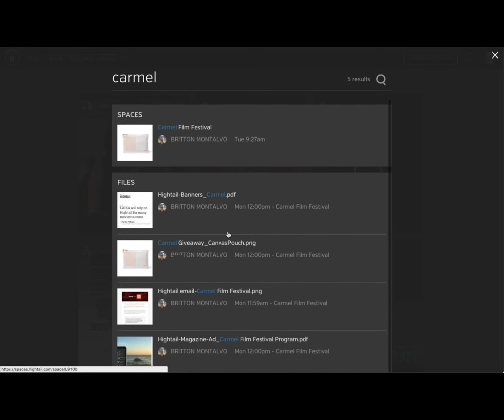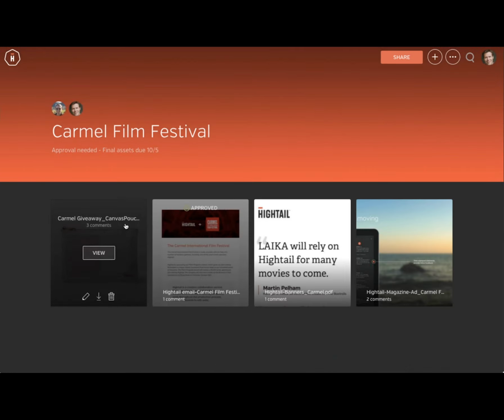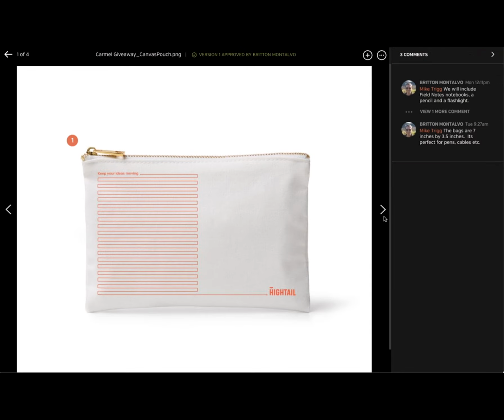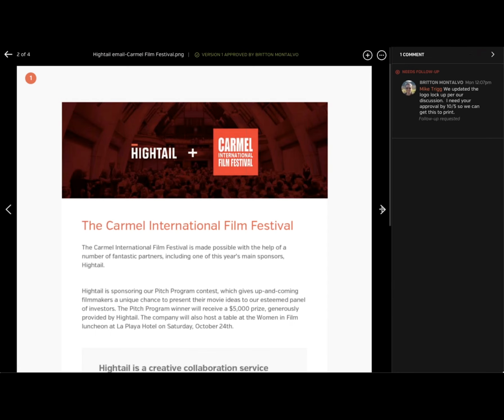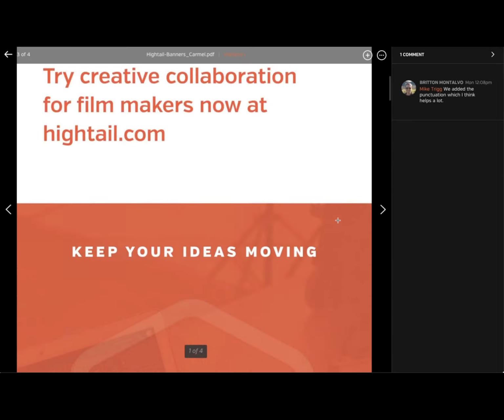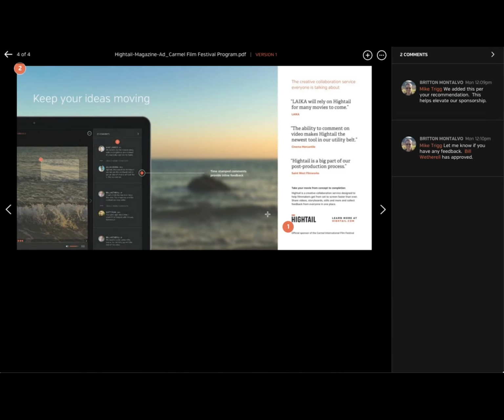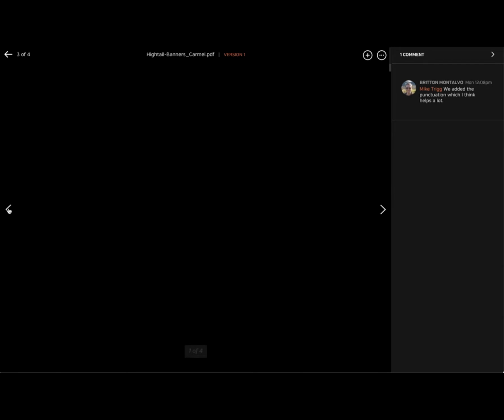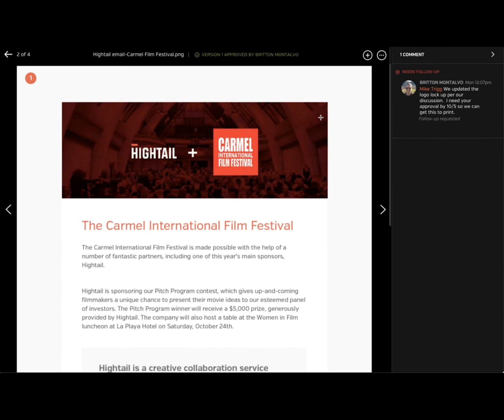And drill in here, and Britt's put all the assets for the Carmel sponsorship in one place. So I can drill in and see the tchotchke we're giving out, the email that's going to drop, the display that'll be at the event itself, the ad that's going to go into the program, etc. So all these items are right here. And you can see Britt's mentioned me a couple times to make sure that I stay on track and get my stuff done. She's asked for my approval on a couple of these items.